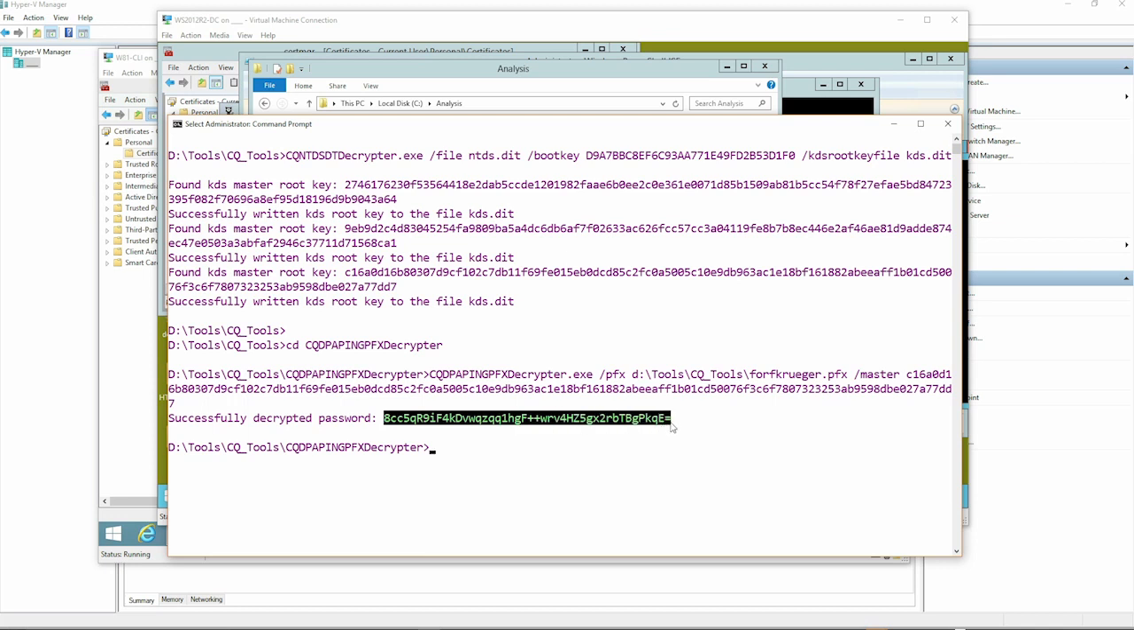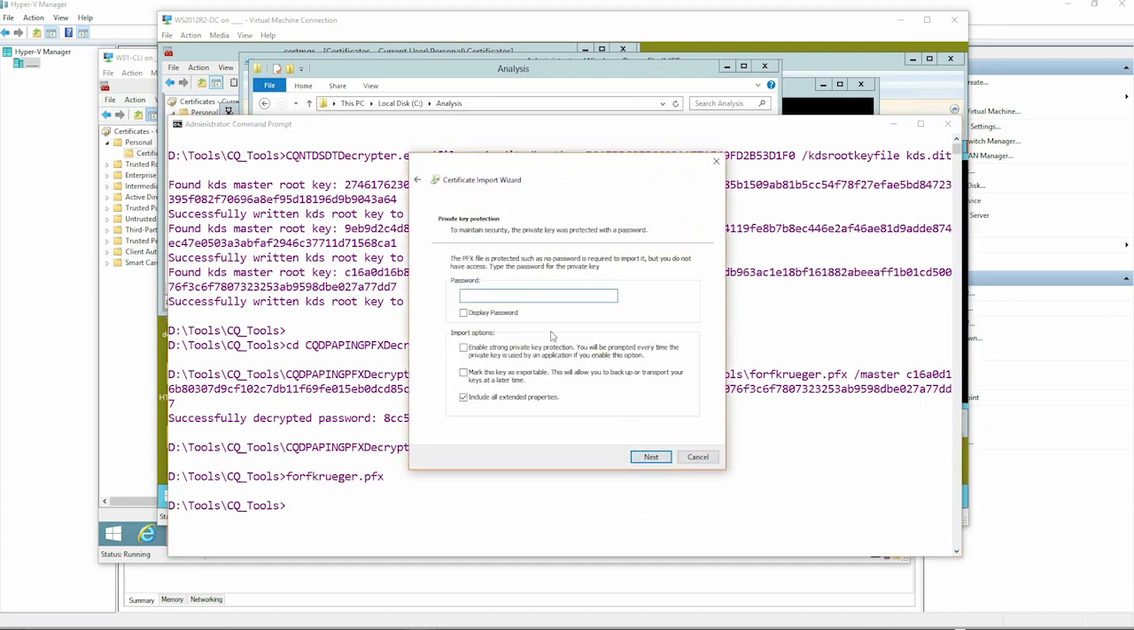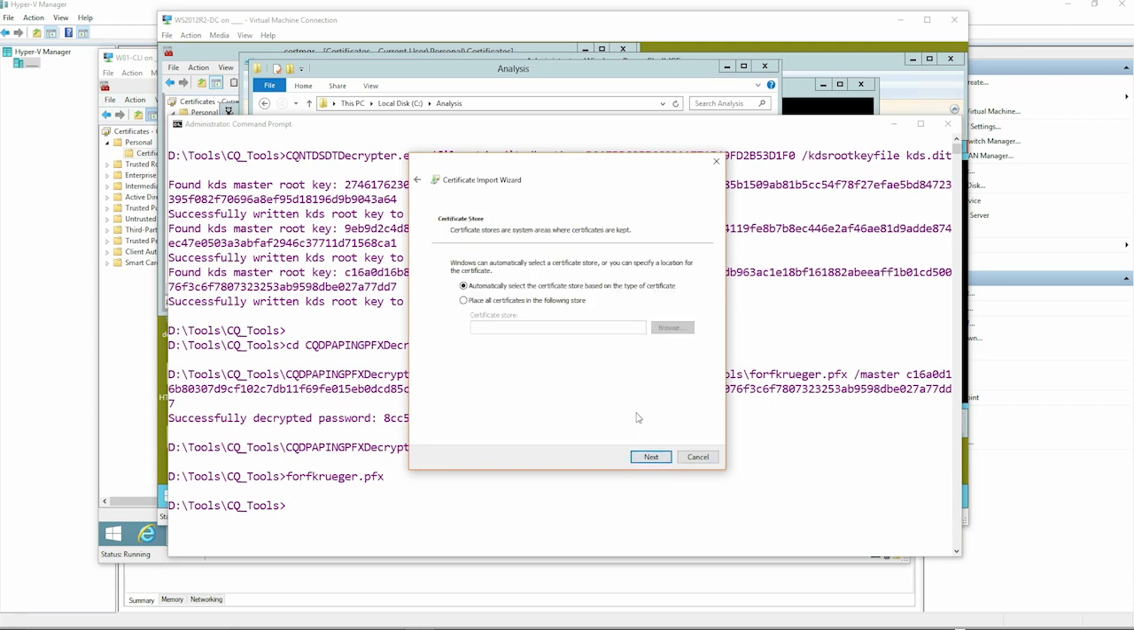Okay. So I'm super curious right now if this is something that's going to work for that particular PFX file. So let's find out. For Freddy. Next. And it asks me about the password, so I'm pasting the value that we got, display password, that's the value, next. And as you see, this is how we are able to decrypt those PFX files.